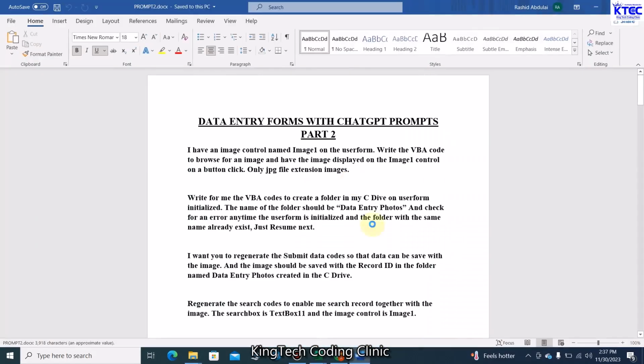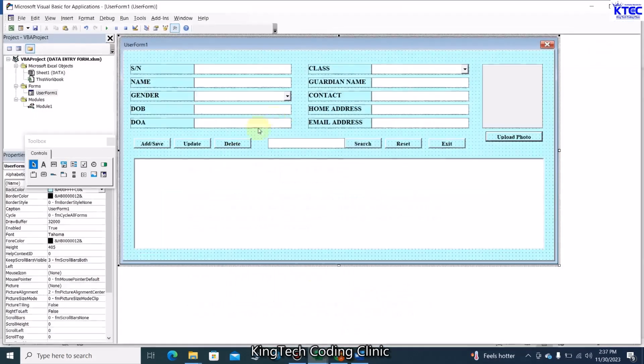You can just copy this prompt and then we paste. This is part 2, as you can see, data entry forms with ChatGPT prompts part 2. So moving forward, we've already created the basics, right? And so we've just added certain things.